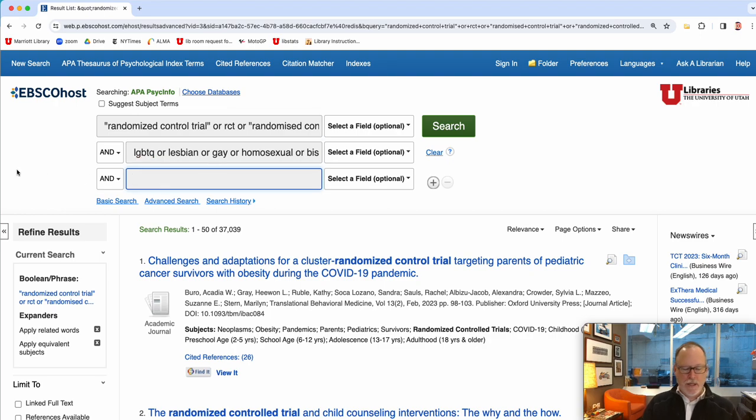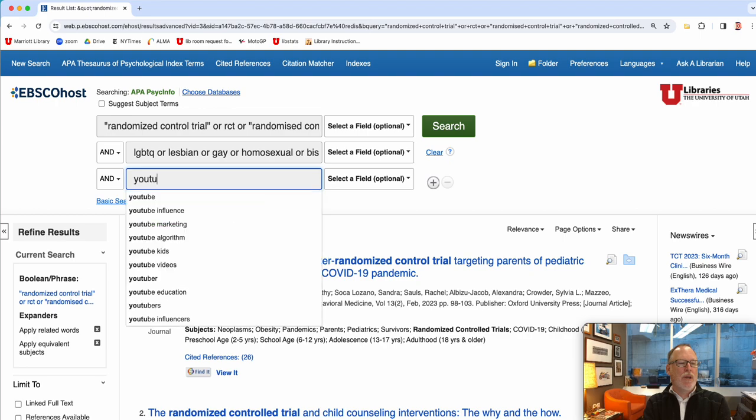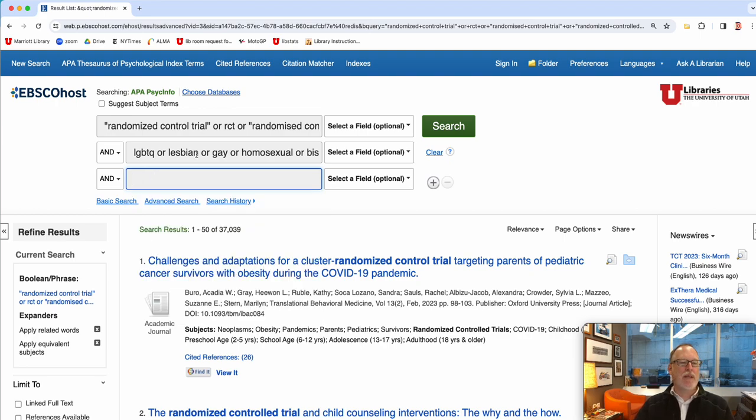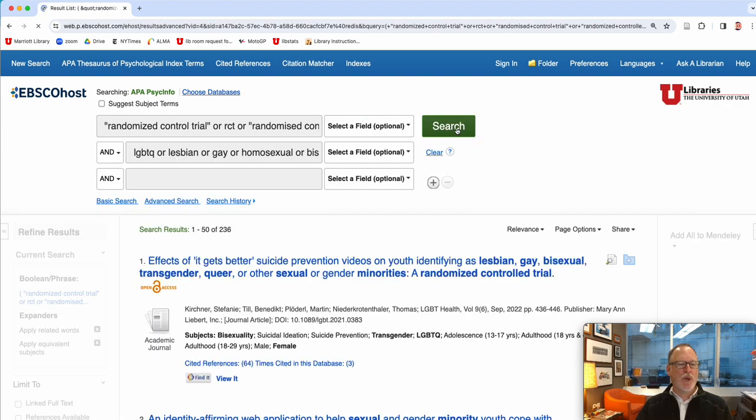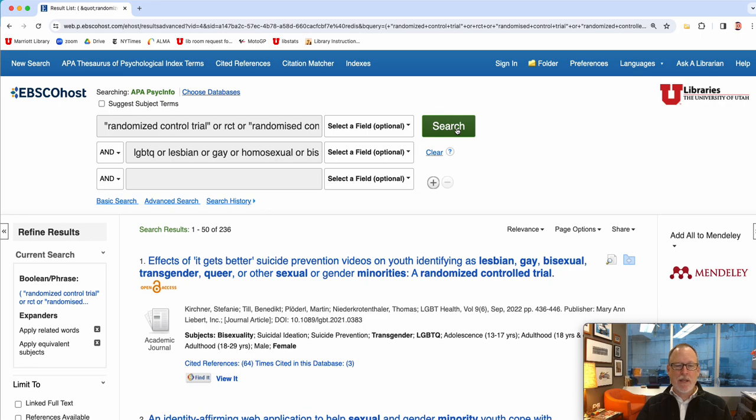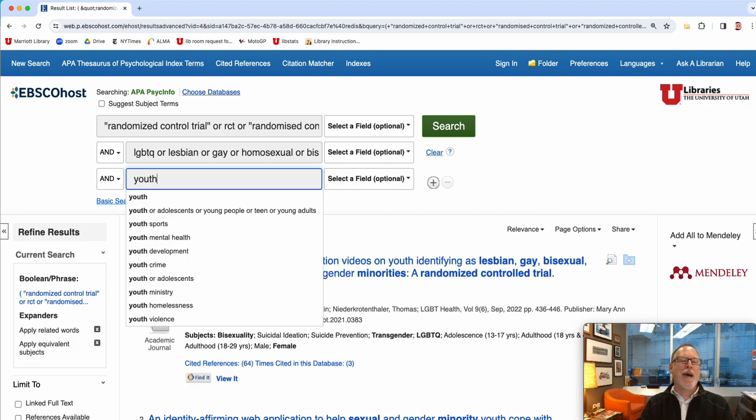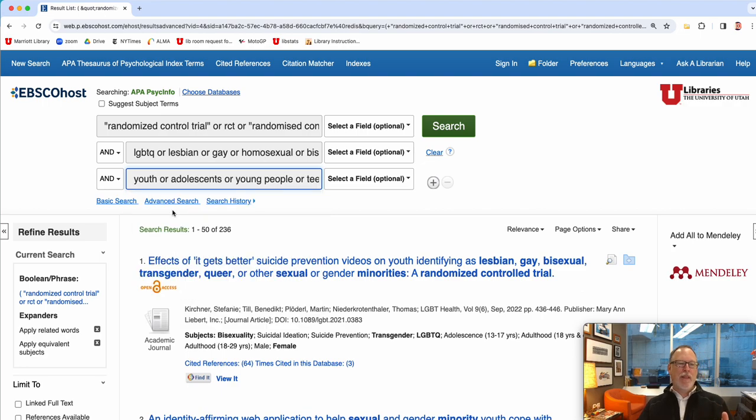And then let's try the age range. Youth. Well, let's see how many we get with just this. Okay, we'll go from 37,000 to 236. Oh, there's youth. Okay, so now we do youth. This search writes itself. Youth or adolescents or young people or teen or young adults. When somebody's doing a clinical trial, there isn't necessarily a canon for how an age group should be described or defined. Often what they'll do is they'll say youth, and then they'll go on to describe ages something to something.